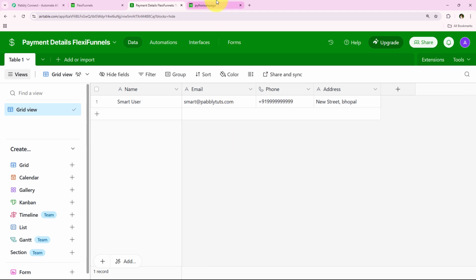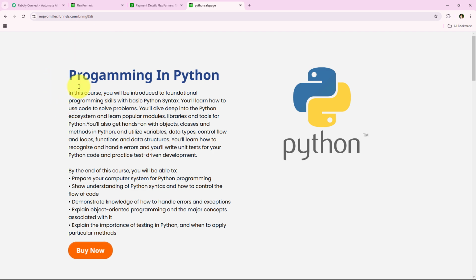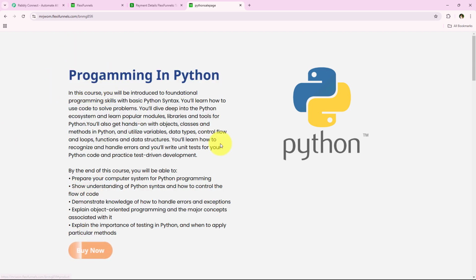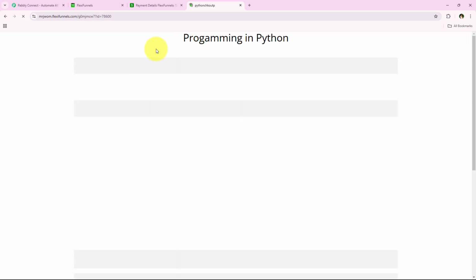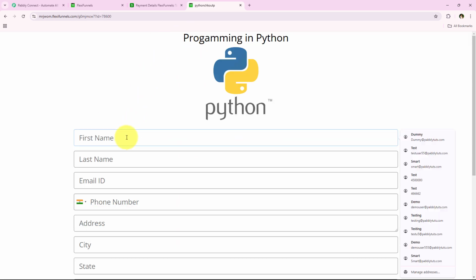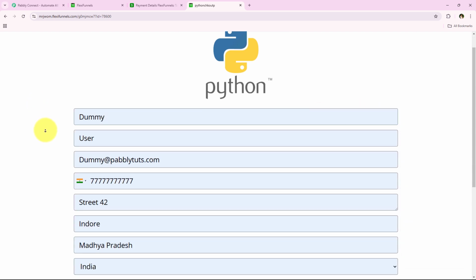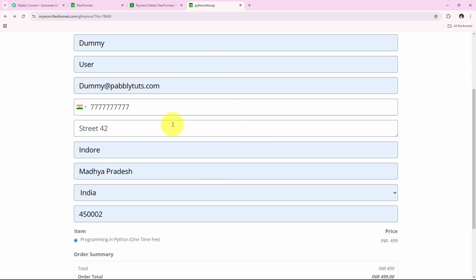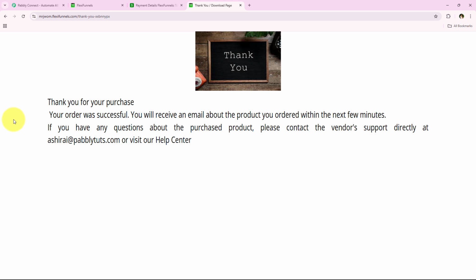So as I've already mentioned in my introduction, I'm running an edutech company and this is the course I'm selling with the help of FlexiFunnels. So let's say that my name is dummy user and I'm going to purchase this course which is programming in Python. These are my details and now I'm going to enter all of these details and purchase this course right from here. I'm going to click on complete order right over here, and as soon as we click on complete order, yes, with this we have successfully purchased this product.